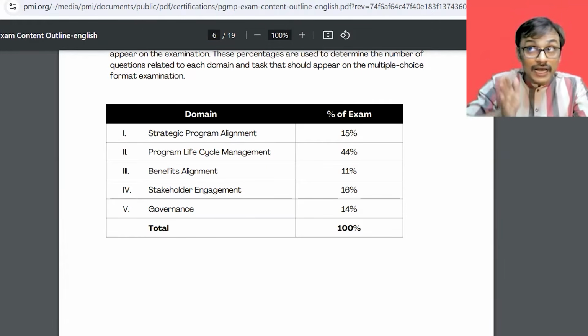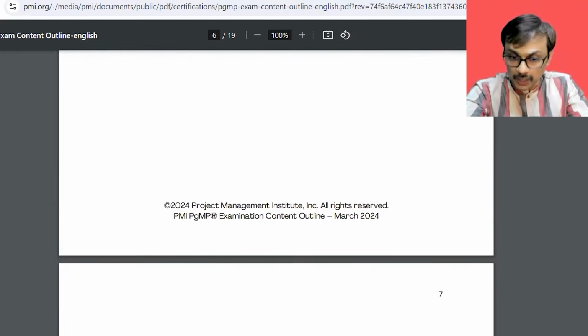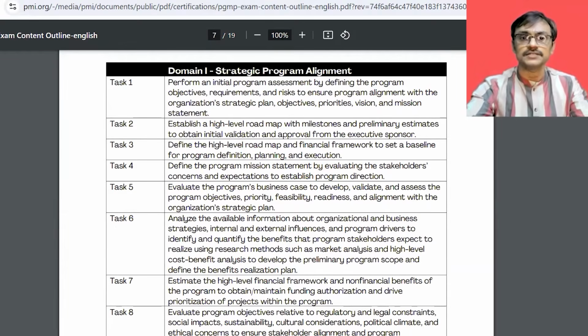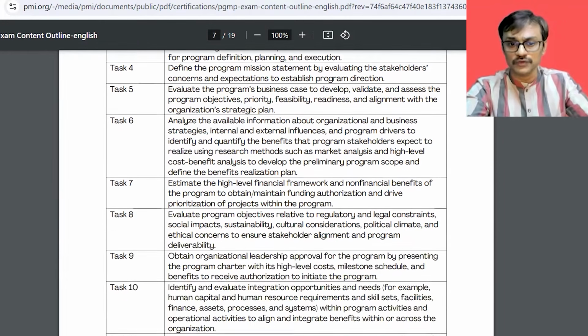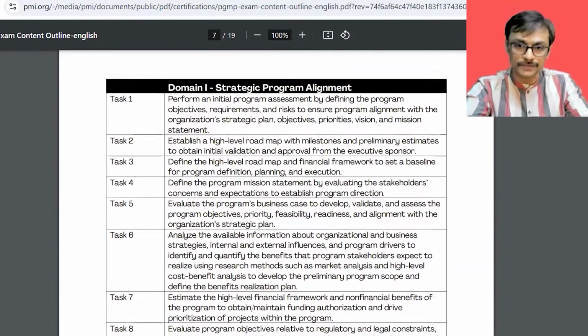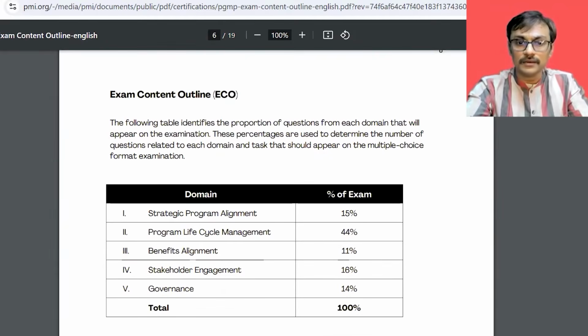So that kind of alignment, alignment to the organization goal, is the strategic alignment. Now you can study them. They are written here. They are saying you should be able to do initial assessment, prepare a high level roadmap, do a financial, the mission statement, all those kind of tasks which are expected to be done by the program manager. Then we have program lifecycle management, which is 44%.